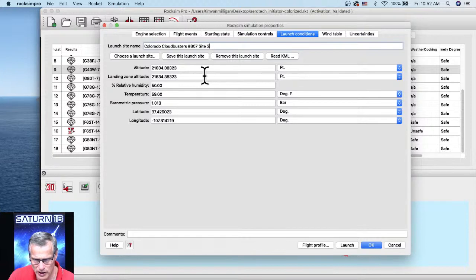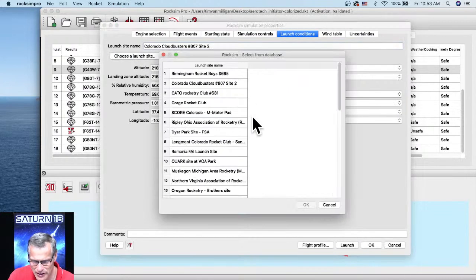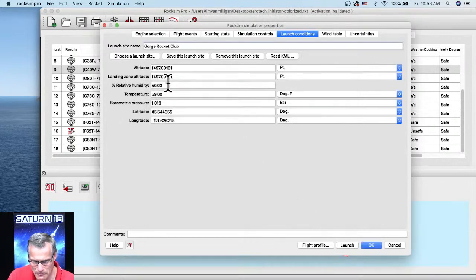Click OK. So this launch site, holy cow, that's not right. It says it's at 21,000 feet above sea level. Let's choose something different. I'll choose this one. Okay, this one's more reasonable, because there's nothing in Colorado that's 21,000 feet above sea level, so something's wrong with my data there. And that's its latitude and longitude coordinates.